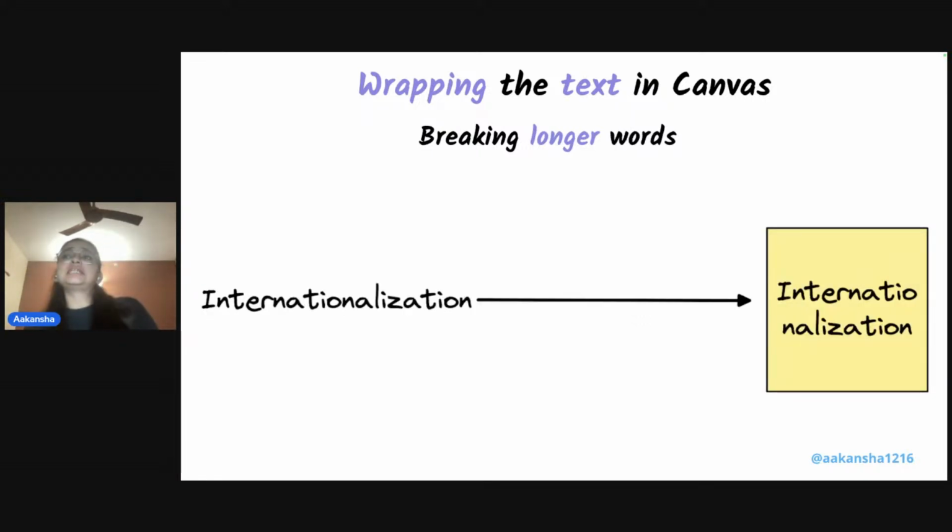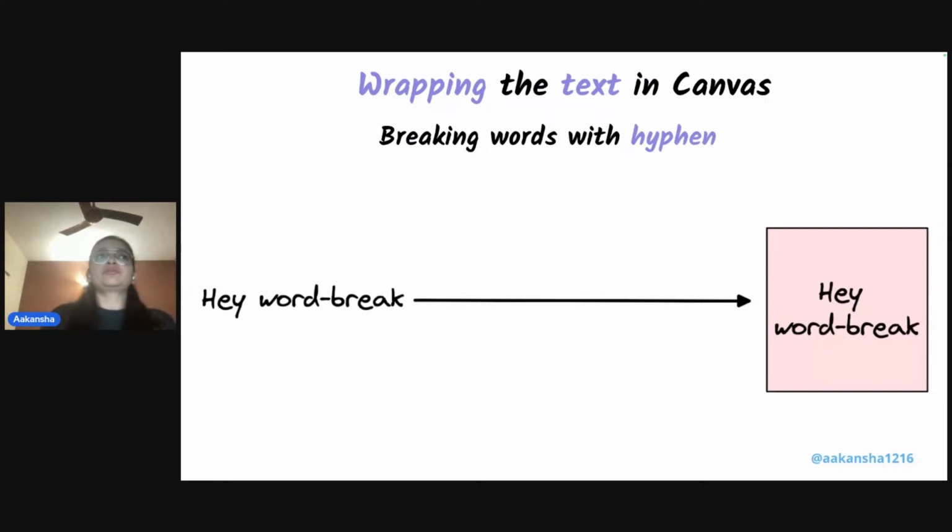And for longer words like internationalization, it cannot fit in this container, so you can see that it breaks at the character N. Again, the same thing we need to make sure of in our wrapping algorithm to keep in sync with the text editor. Now, these are the main rules as I mentioned, and they will cover most of the scenarios. As I mentioned, there are some browser-specific cases.